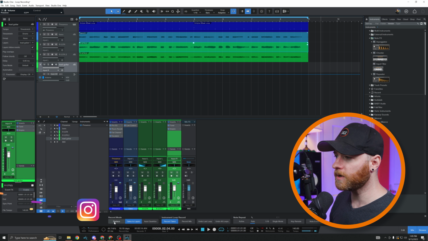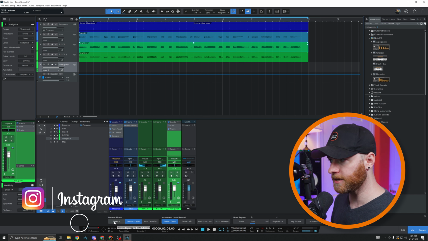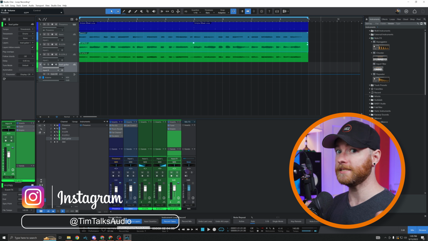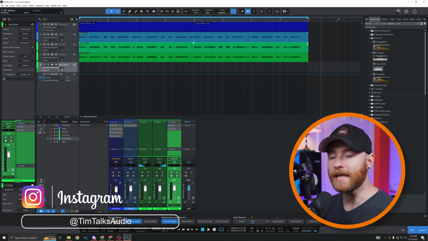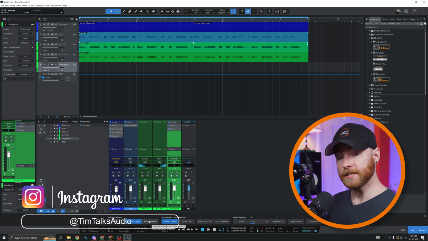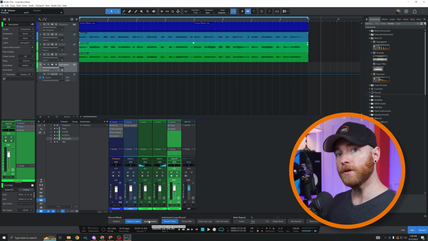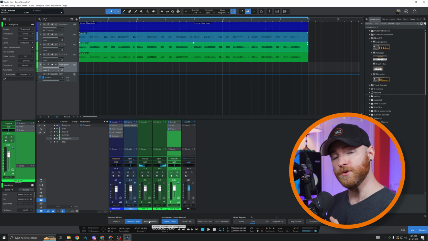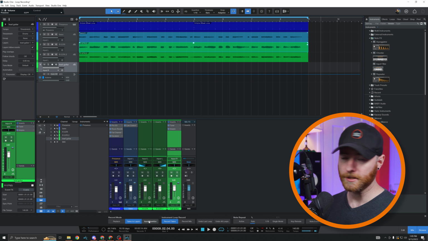For record mode as well, replace does exactly what you think. For audio, it just replaces. It doesn't make new layers. And then input quantize is exactly what you think. It can actually take what you've recorded and quantize it if you need it to be locked to the grid. I'm not going to turn that on right now.